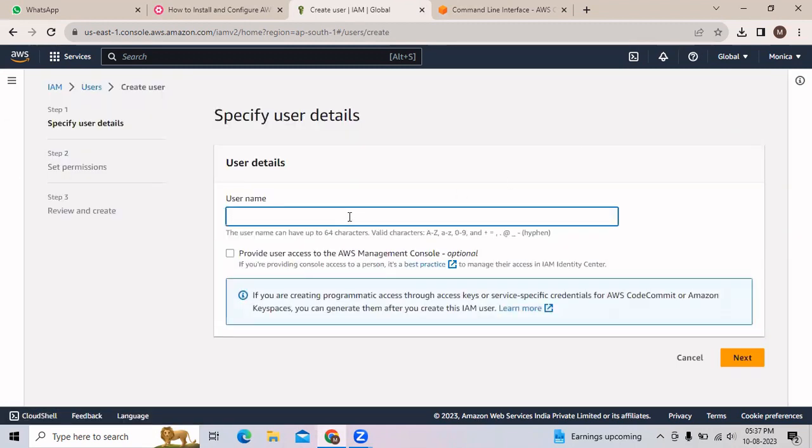Then specify the username. I'm giving here demo as a username. If you want to provide AWS Management Console access, then you can provide. If not, it is up to you and as per your requirement. For now, I'm not checking it. I will click on next.